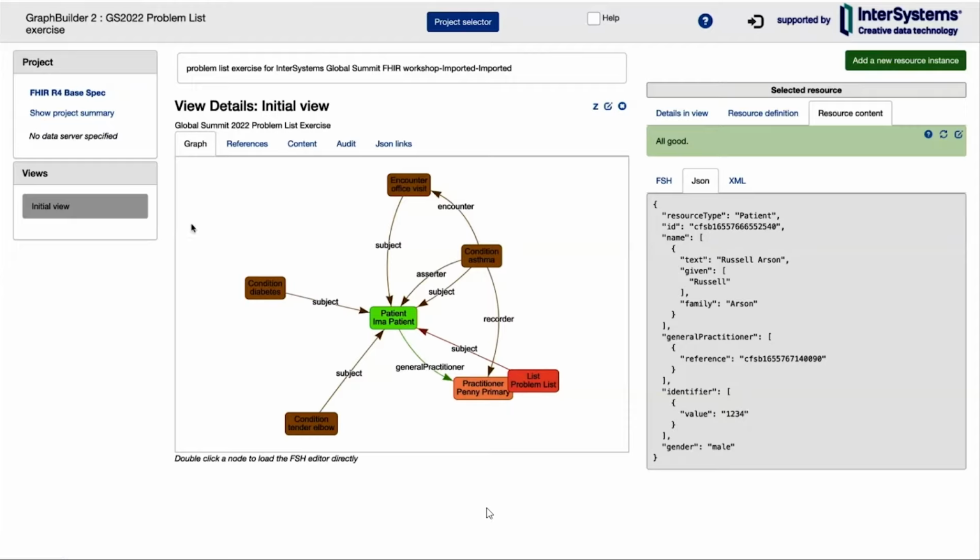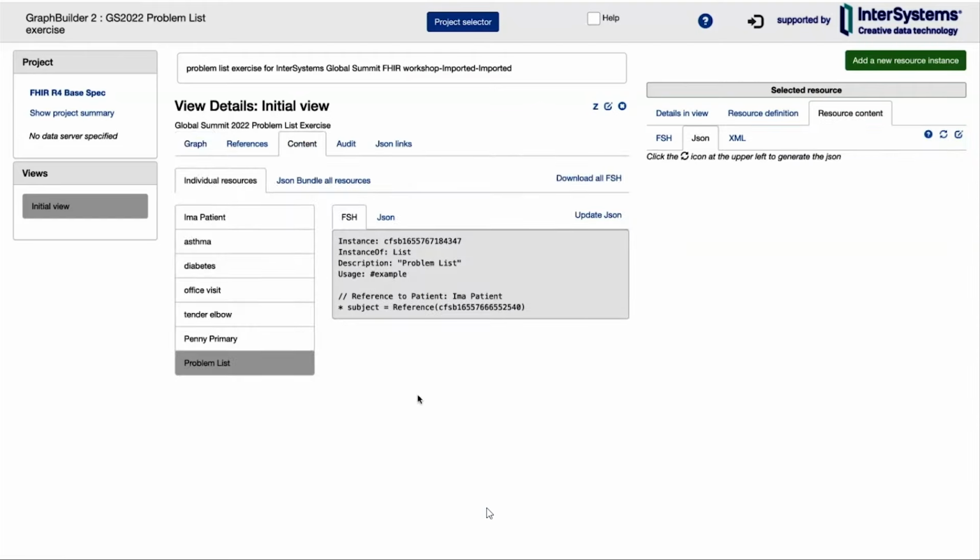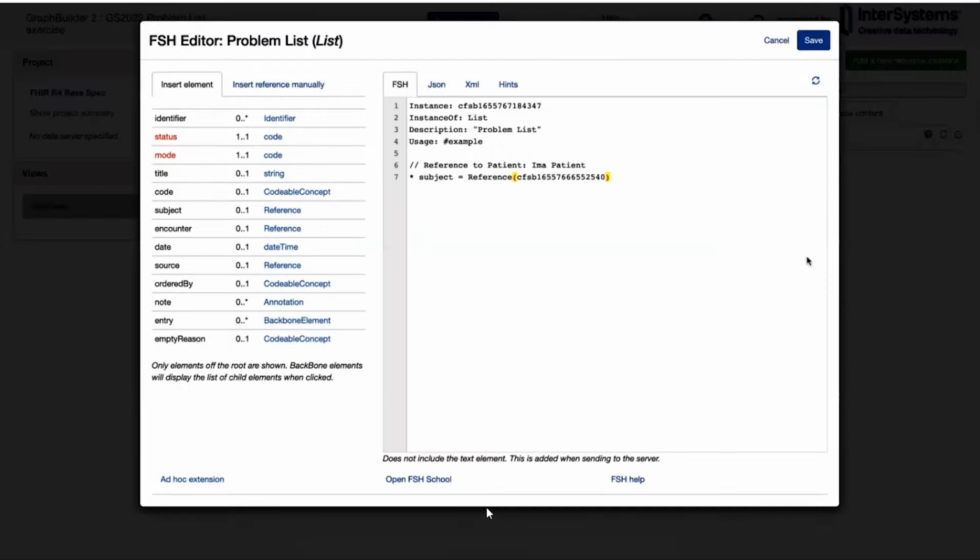It's building, it's growing. All right, next thing we're gonna do is build a list. So go to that content in the middle of the screen and click on problem list. And then on problem list, click on the resource content tab over on the right and open your FSH editor symbol. Then find status and click on code.